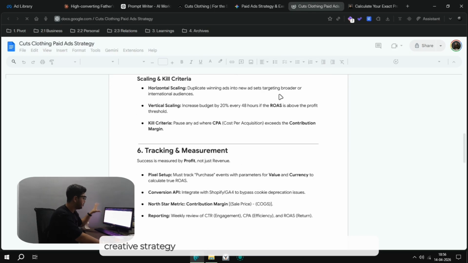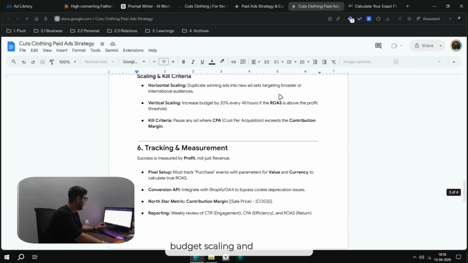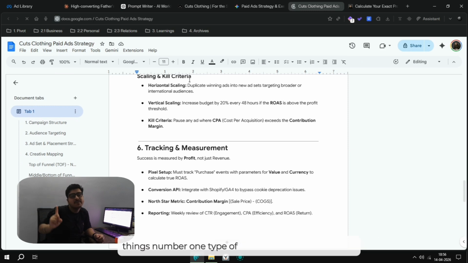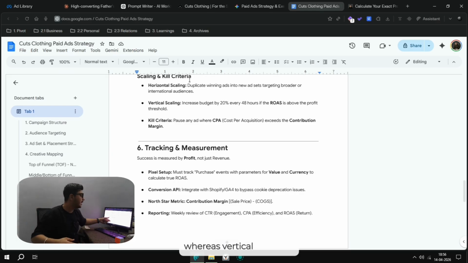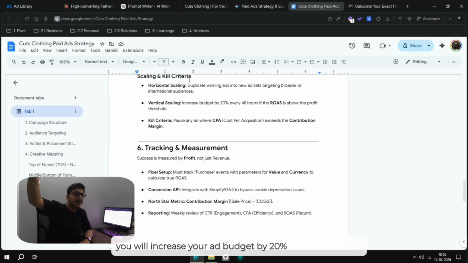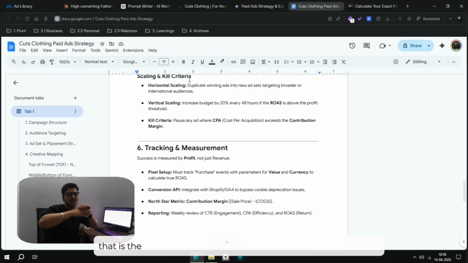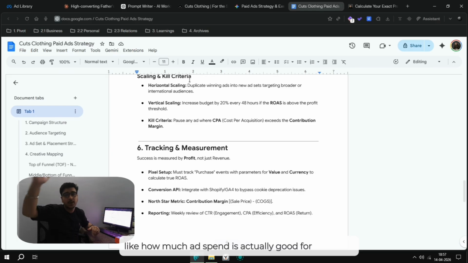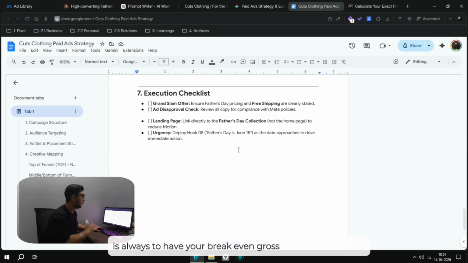Now we have it: creative strategy, tracking and, where was it, budget scaling and testing. Yeah, remember about horizontal and vertical scaling. You can do 2 things. Number 1 type of scaling is horizontal scaling, where you will duplicate the winning ads. Basically, you will be duplicating the winning ads, so you will get more campaigns. Whereas vertical scaling is you will increase your ad budget by 20% in every 48 hours until your ROAS starts to go down. That is the point where you find out how much ad spend is actually good for your ROAS. But remember, the first goal is always to have your break-even ROAS in the ad campaign.